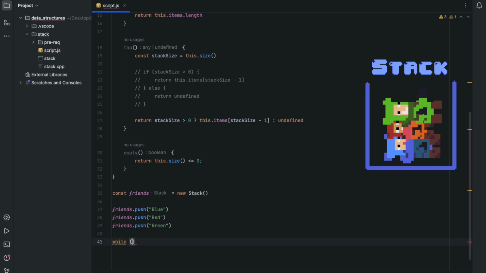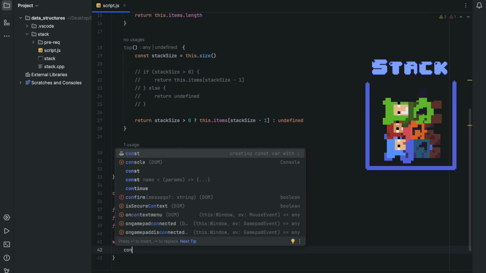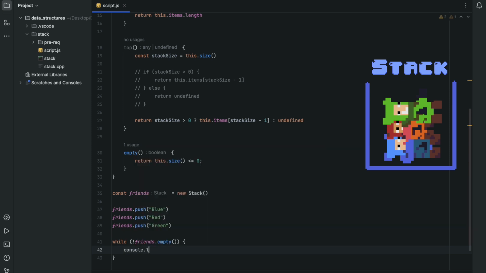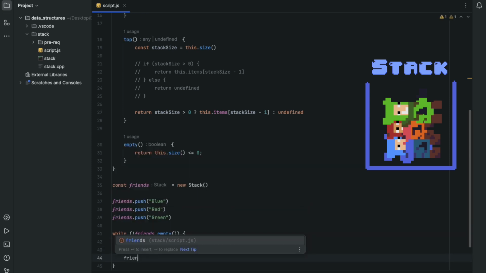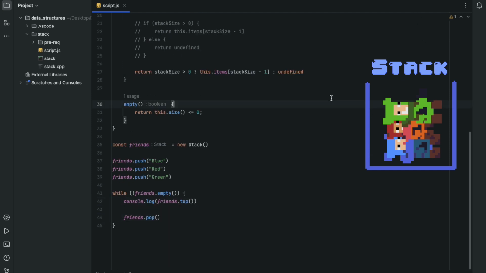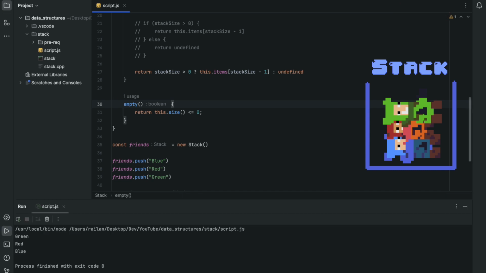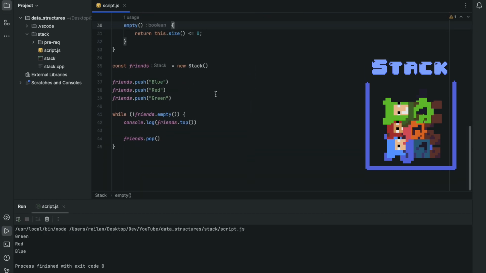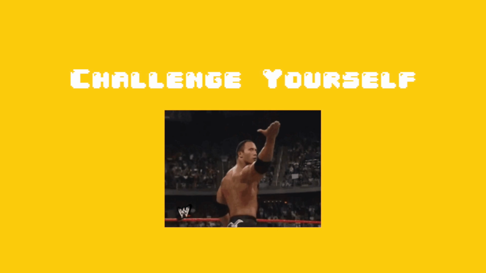Now we can do the same while loop, which will work only if the friend stack is not empty. Where we print out in the console.log friends.top, we are getting the top element, and we pop the top element of the stack friends. Let's check it. And as you can see, we have pushed blue, then red, then green, but in the output we had green, red, and then blue.